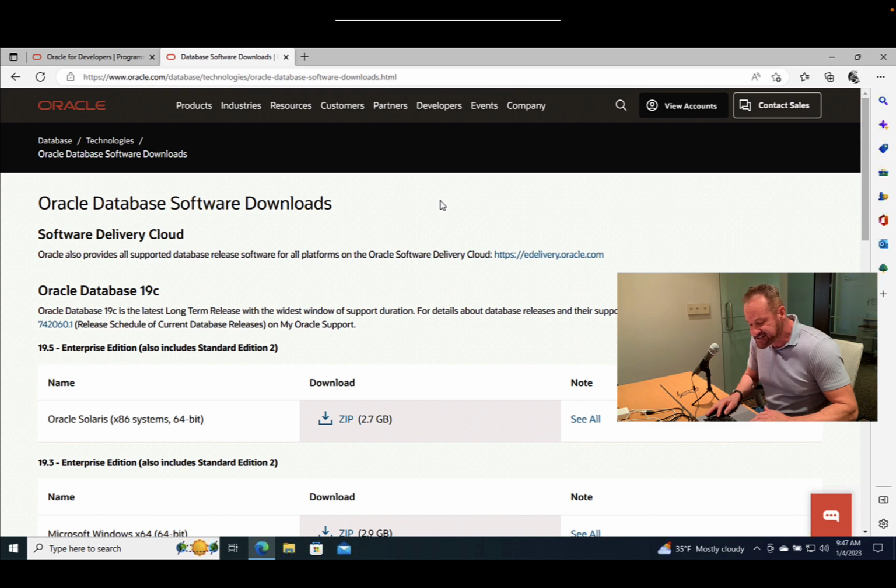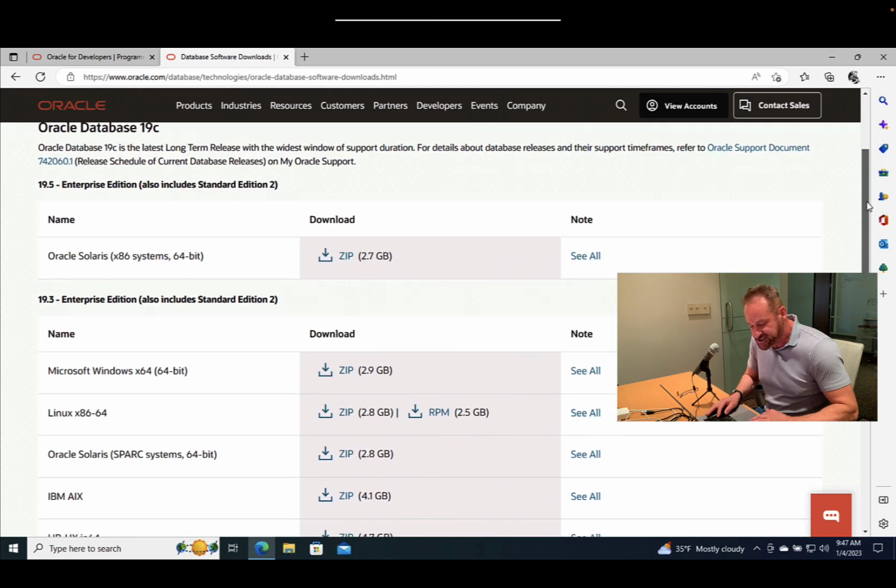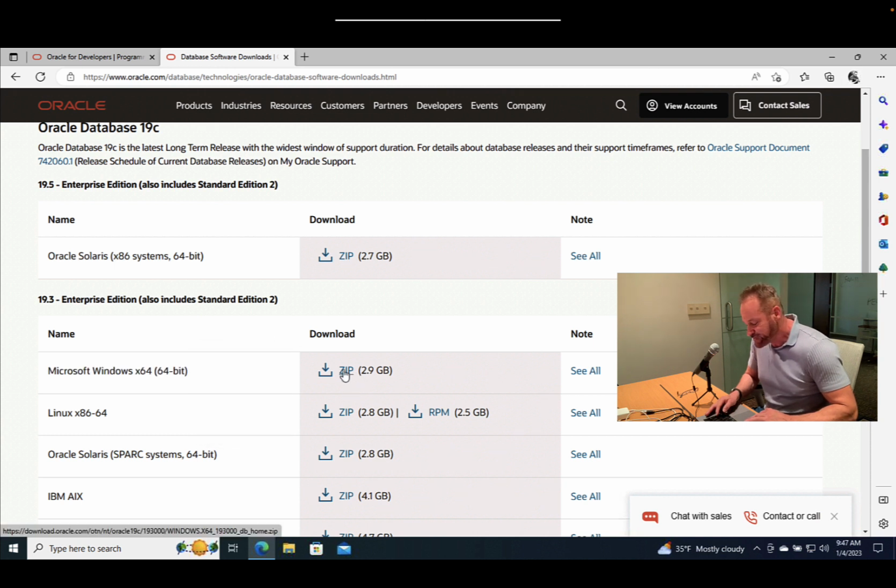And now we just need to select the right version. We're installing for Windows 10, which is Windows 64-bit. The latest version that we have as of right now is 19.3 Enterprise Edition, which includes Standard Edition too. I see here that it's for Windows x64, and it is a 2.9 gigabyte zip file. So I'll click on the zip link.